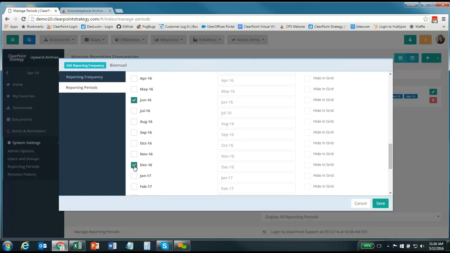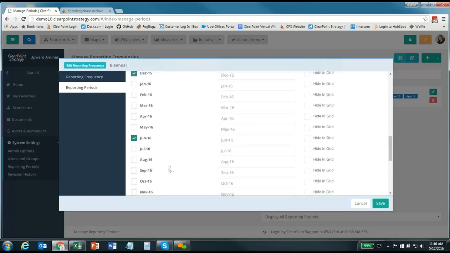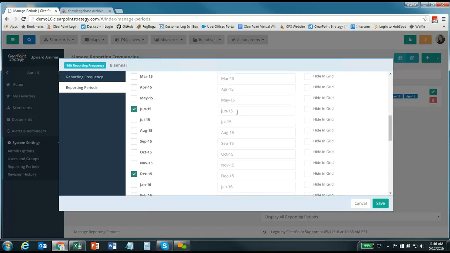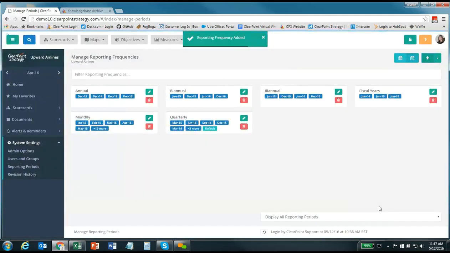So I can also change their labels here, so the names of the periods that display will be a little more clear to my users. So I'll say H1, 15 for the first half of the year 15. For December, I'll say H2 for the second half. And then I'll do the same down here, so H1, 16 for a different year, and then here H2, 16. I'll click Save, and then you can see that my new reporting frequency has been added and is in the system for my users to use as is necessary.